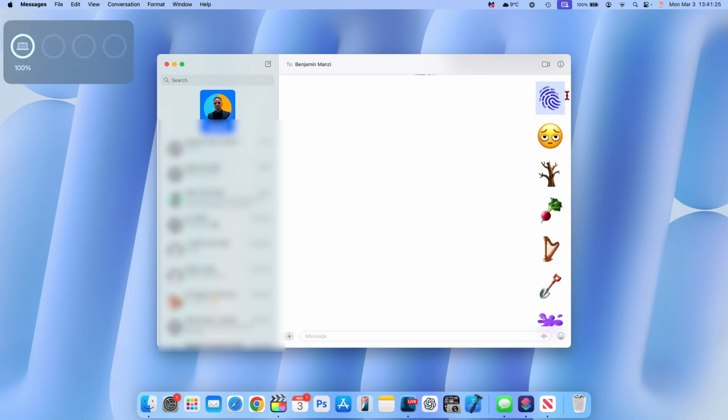So the first one you can see right there, that's a fingerprint, and this one that you see is bags under eyes just to depict tiredness. And then the next one that we have right here is leafless tree, so you can type that in your emoji and it will show up. And then this one is the root vegetable.